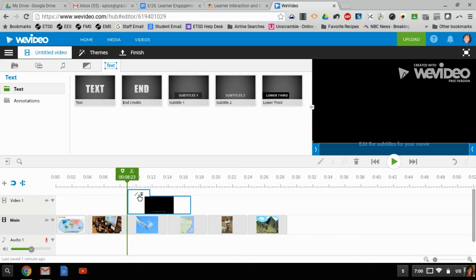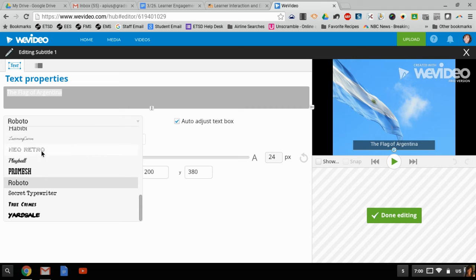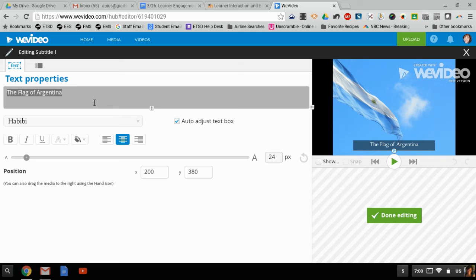And then, of course, you can edit them. And when you edit them, you can say, for instance, the flag of Argentina. You can highlight your text, change the font to something maybe that has serifs on it. I like to highlight my text again and change the size of it by dragging this slider right here. So you'll see that my subtitles get larger.